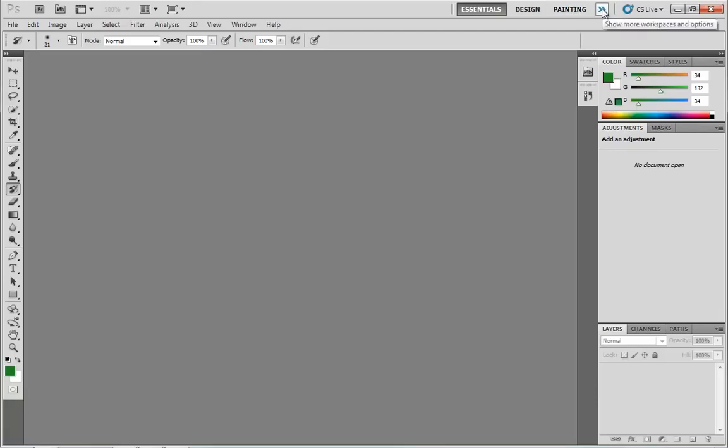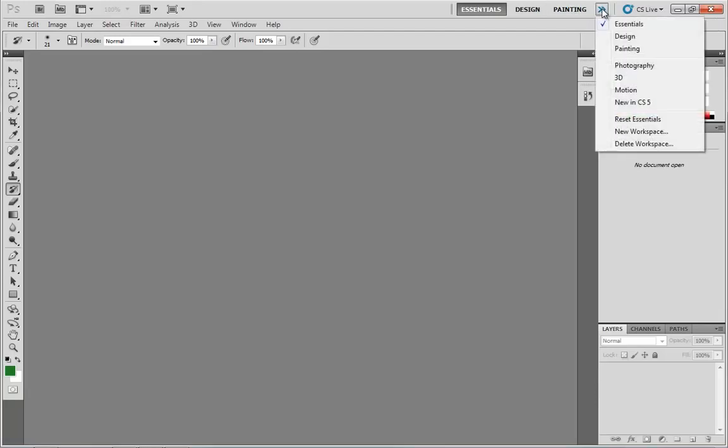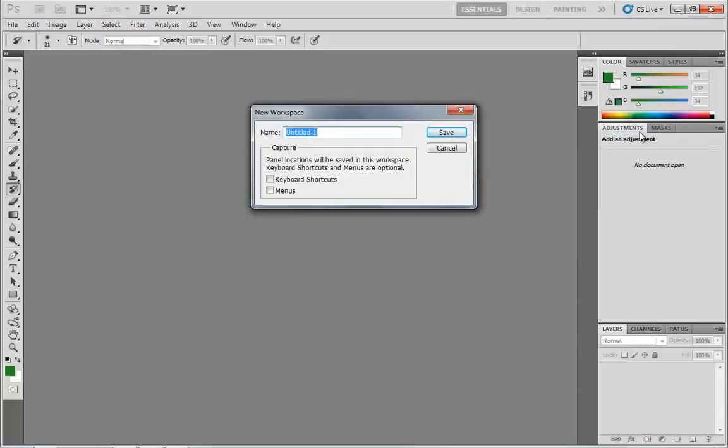So what I'm going to do is show you how to create your very own workspace. So let's click on the little double arrow here and open up the menu. We'll come down to New Workspace, and we'll give this a name. Let's call this My Awesome Workspace. Actually, let's just call it Awesome Workspace. We'll say that the My part is implied.